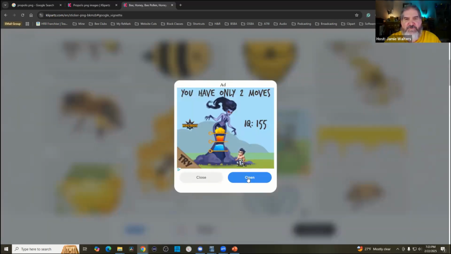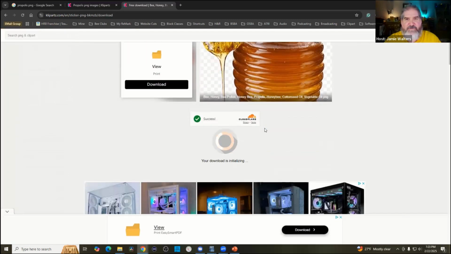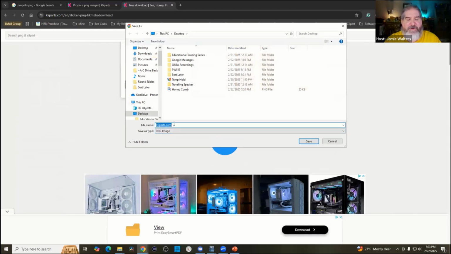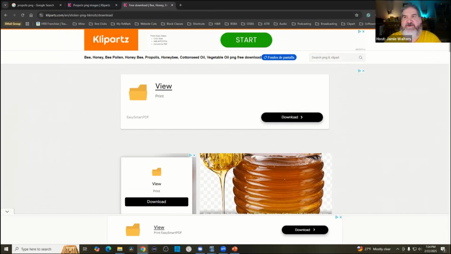I only have two moves. Oh, that's a close, it's an ad. This one will pop right up, and I'm going to say honey. Oh, that's a honey dipper. A honey dipper, and I'm going to save this to the desktop. So now I can take these as PNGs and put together a nice little thing in there with all that different stuff.